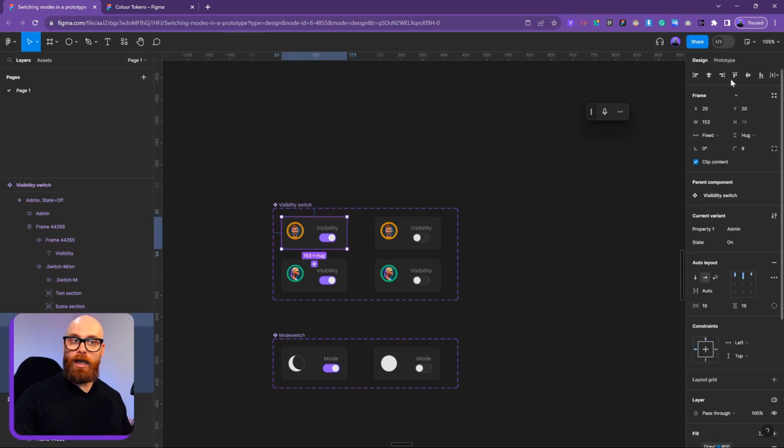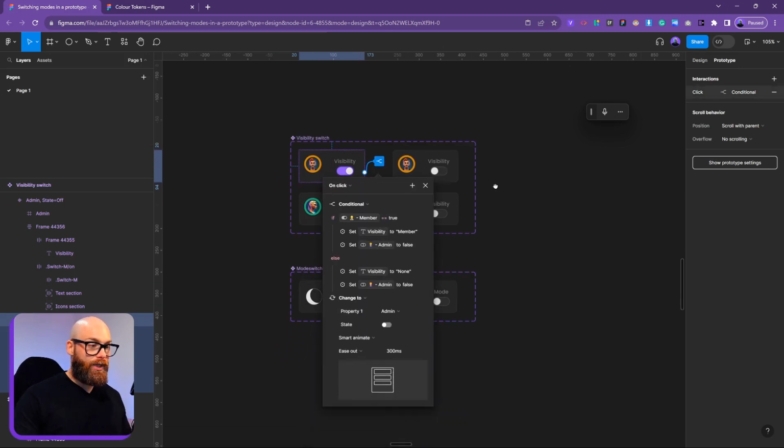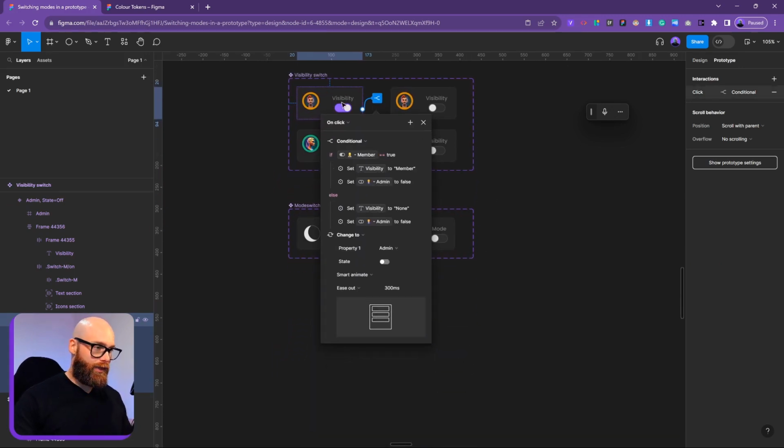For example, go to prototype mode. I'm actually using an if statement here. So what I'm saying is, on click with this, I'm turning it off. So while I'm turning it off, I'm going if the member is equal to true. So if the member, this is the admin, but if the member is equal to true, then we set it to the state of the member using a text string variable. And then we set the admin to off.